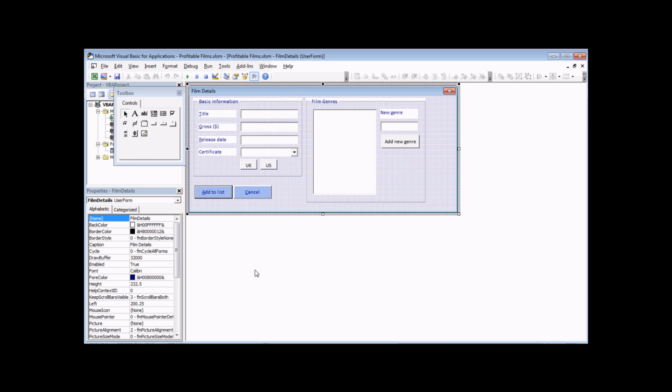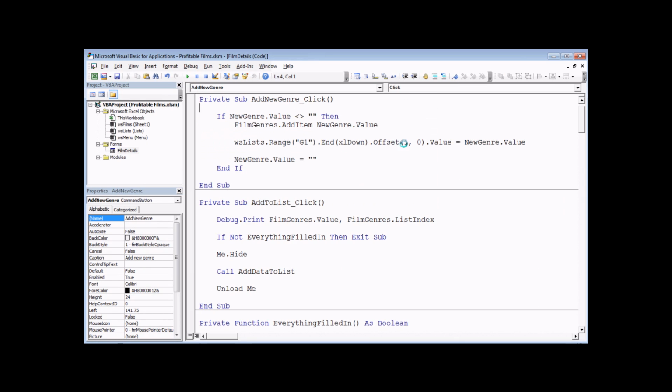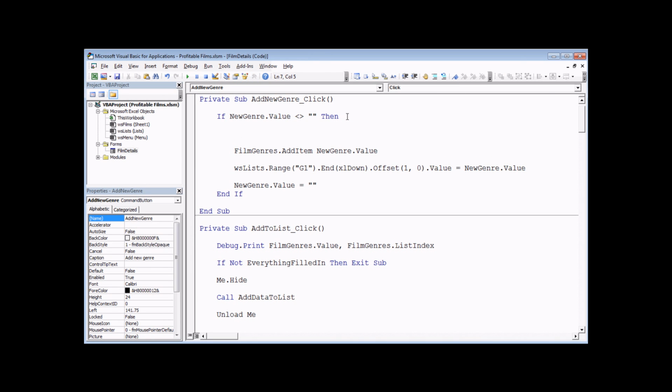So back into the Visual Basic Editor, and then back to the code behind the Add New Genre button, and we'll add a little bit more code inside our current existing If statement.